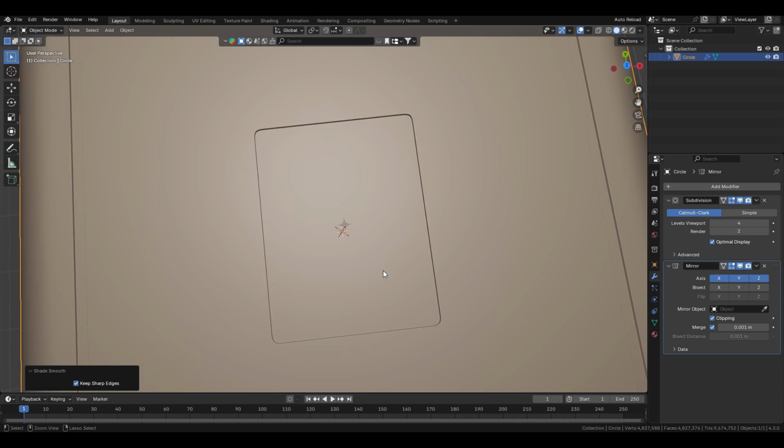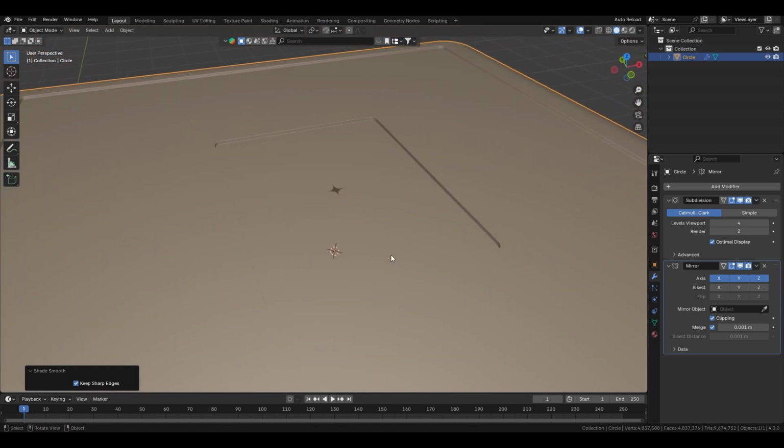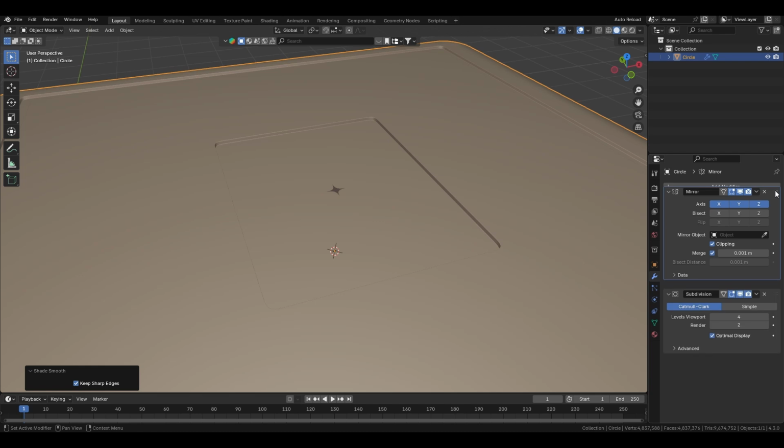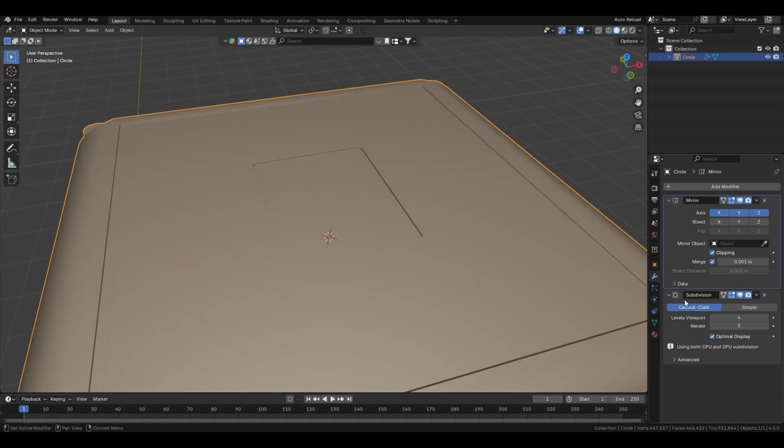But we are facing one problem. See, I have a little bit of a gap here. The main reason we are facing this problem is the mirror modifier is second and the subdivision modifier is first. I'm going to click and drag and make the mirror modifier at the top. The main reason is because of the modifier arrangement.